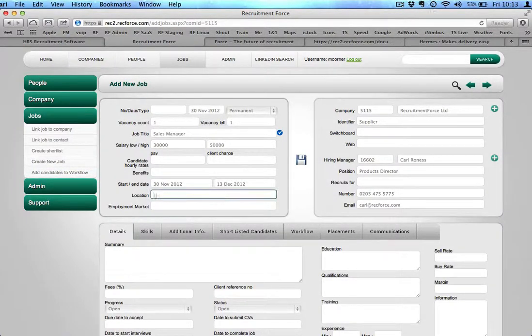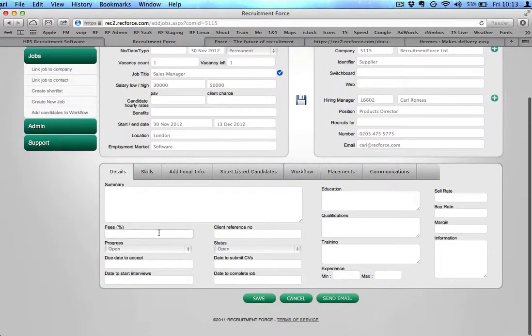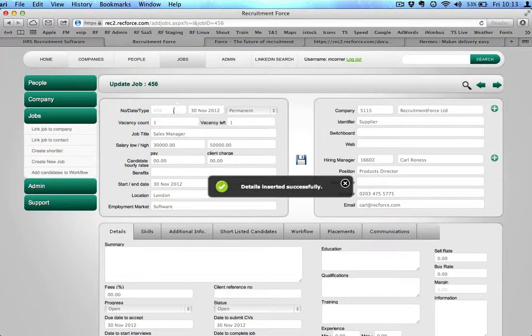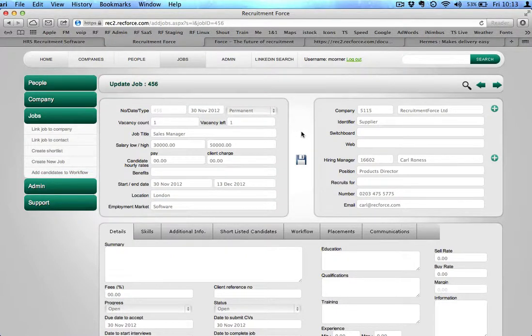And the location we can say is London. Employment market software IT. So we've got a bit of information here. We can also go through, put in the various fees that we might have, a client reference, educational skill sets, whatever. There's a lot of information we can add to this job. Just going to click on the save button, and you notice it'll instantly put in the next job ID number that we have set up for the system. So that's a job created.